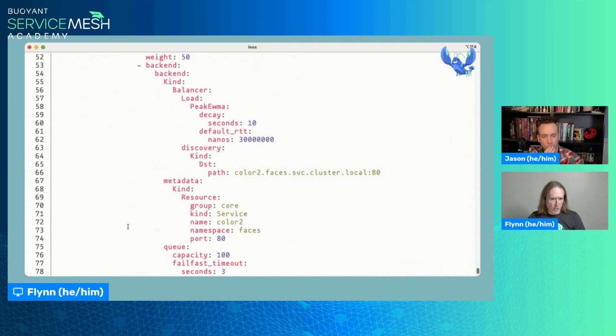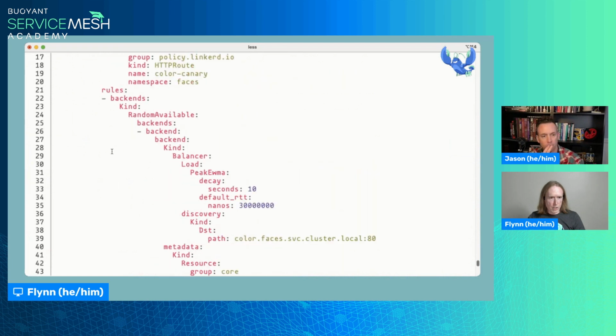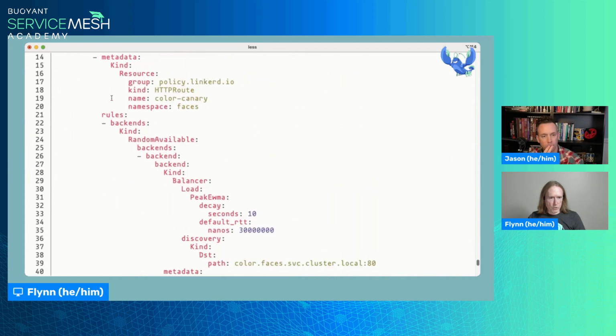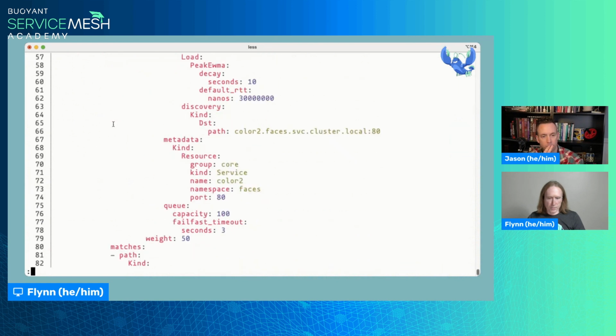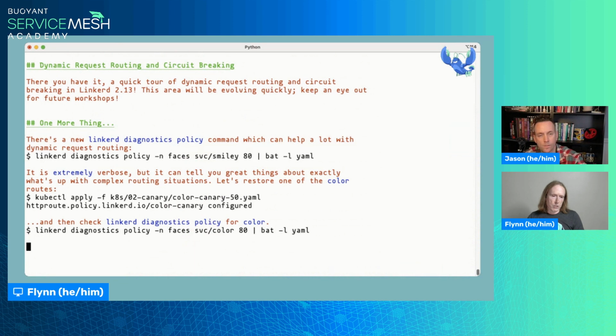And also I realized I said the wrong thing earlier. That matches clause goes with the rules up here. Never mind. Okay. So you can actually see how the routes are being put together, and you can see traffic splits in this fashion. You can also see traffic splits by going to things like Linkerd Viz and looking at them that way, right?